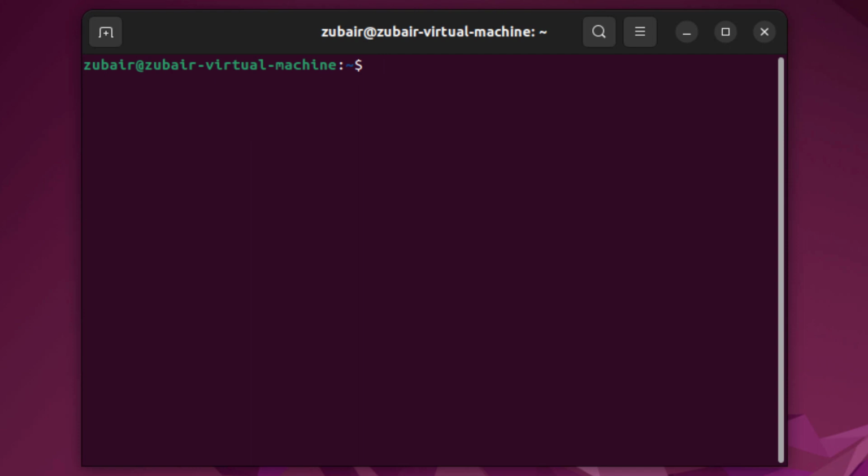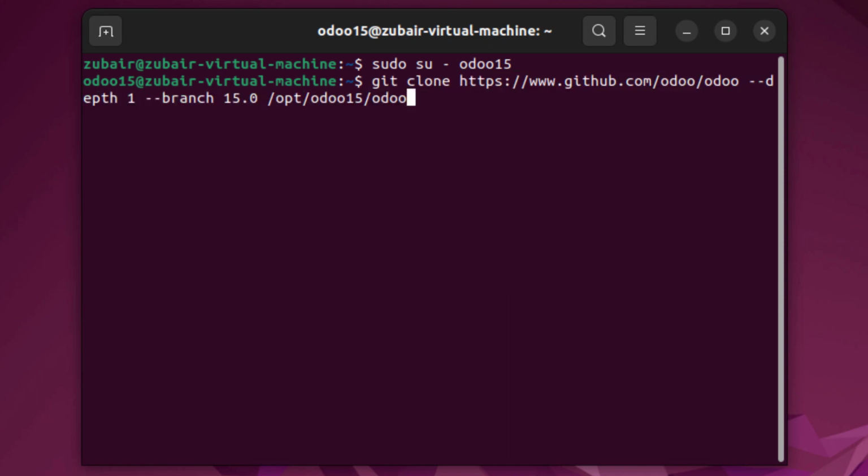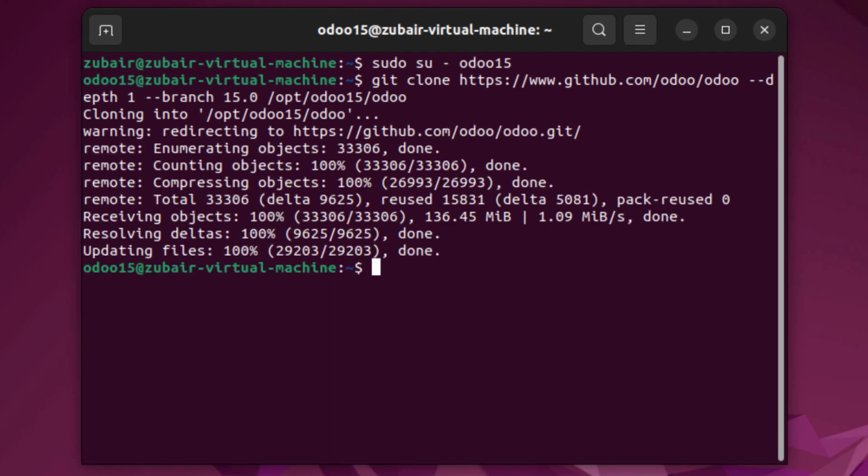First of all, we'll shift to our Odoo user. After that, just hit enter. And now we need to clone the source code of Odoo from GitHub. So this command will clone the code. So just hit enter now, and it will get downloaded into our system. We are done with this one as well.